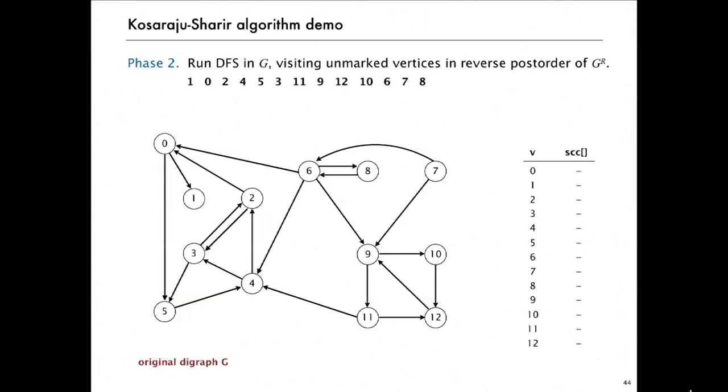So now we just do a DFS in the original graph using that order that we just computed. So we don't start with 0 the way we always have. Now we start with 1. We visit 1. It's unmarked. And now all the vertices that we visit during that DFS are going to be in the same strong component. That's the theorem that makes this algorithm work.